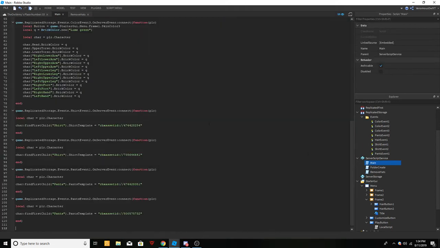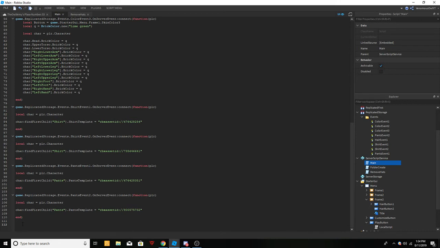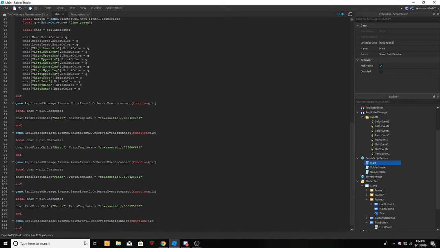Now we're going to go back into main and we're going to get scripting on the hair. Alright, this is where the fun begins. So now we're going to do game.ReplicatedStorage.Events.HairEvent1.OnServerEvent:Connect(function. Get rid of that stupid extra parenthesis there. And we're going to put plr inside of this like we have done in the past a couple times. We're just going to add it in because it always bugs me when I don't.